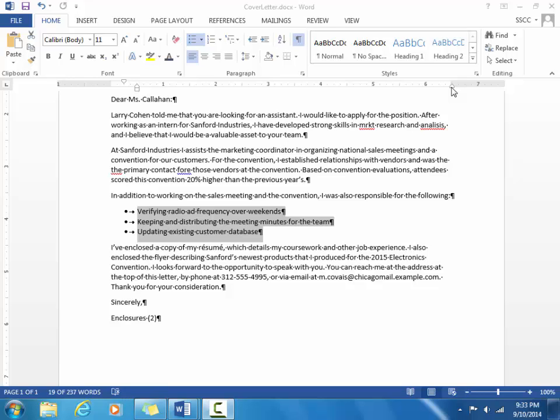Okay, so to quickly indent an entire paragraph 1/2 inch, you can also use the increase indent button in the paragraph group. Right here's your increase and decrease indent. To move an indented paragraph back to the left 1/2 inch, click the decrease indent button.